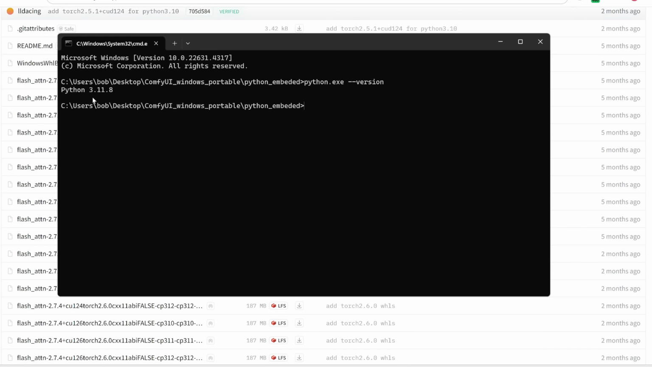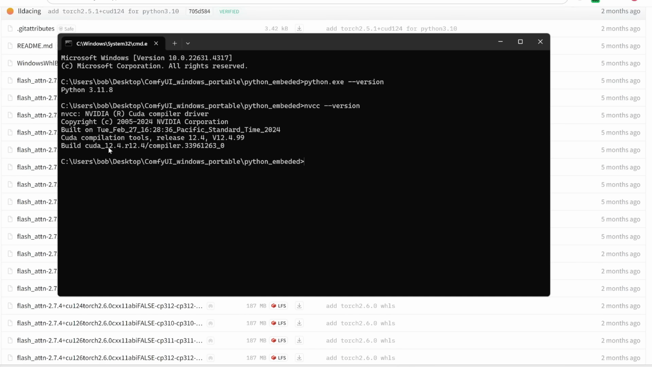All right, the next thing we need to check is what version of CUDA you have installed. Like I said a moment ago, this only works if you have a CUDA GPU. So anyways, in order to check your CUDA version, simply type in nvcc --version, and here you should see that I'm using CUDA 12.4.